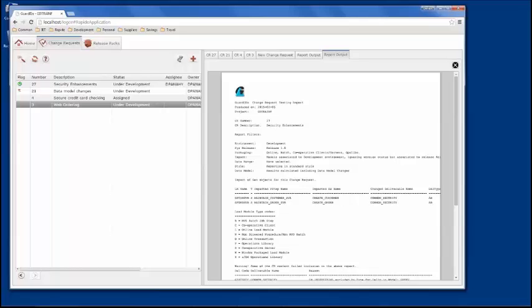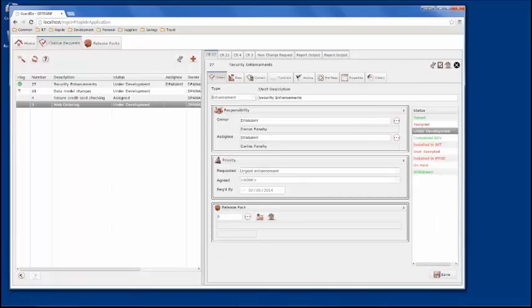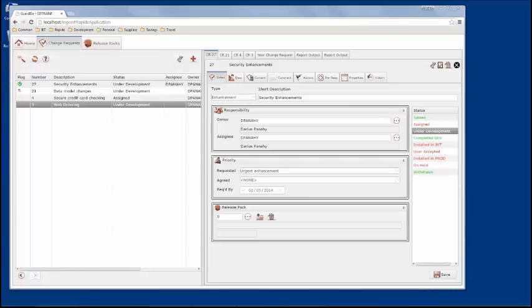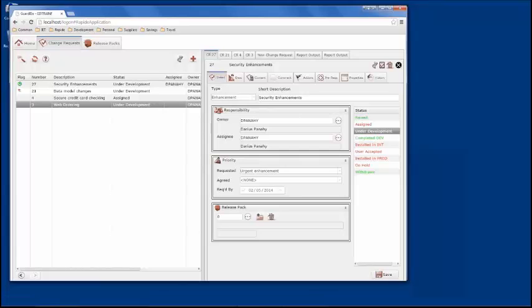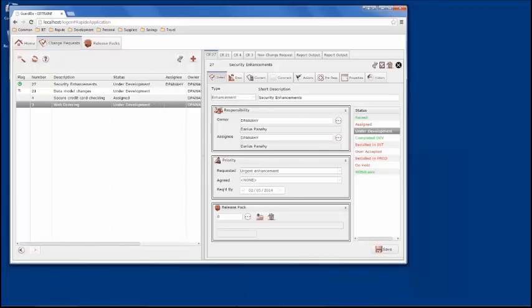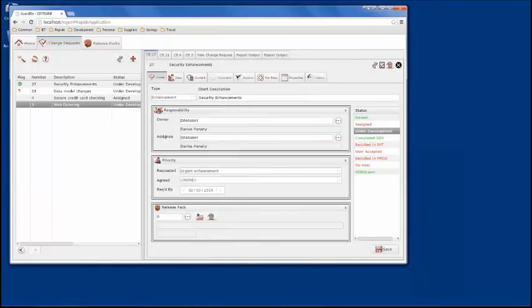It's also what we call responsive. So if I make my browser smaller, notice how the windows, the controls are moved around, depending on the browser size, and I can even allocate more space to the change request. So that's an example of an application built with Rapide.